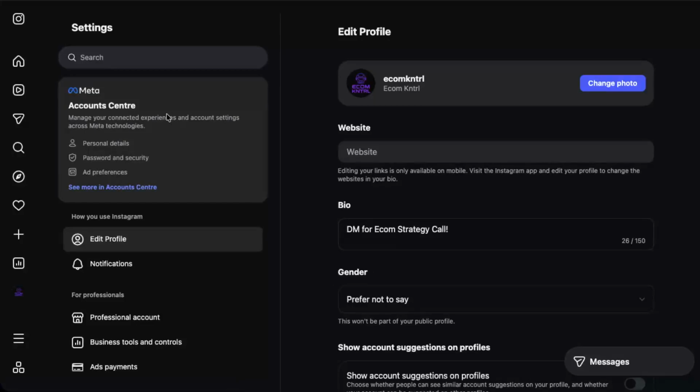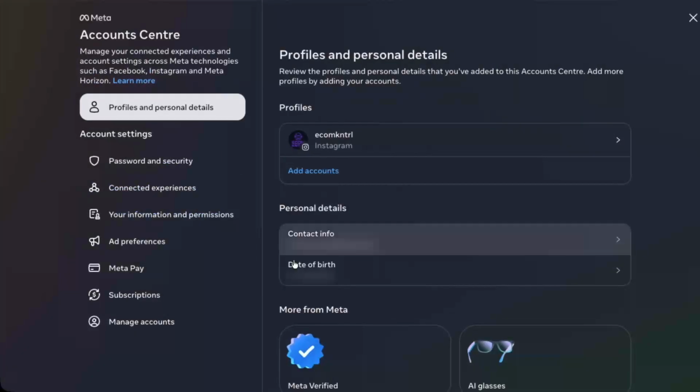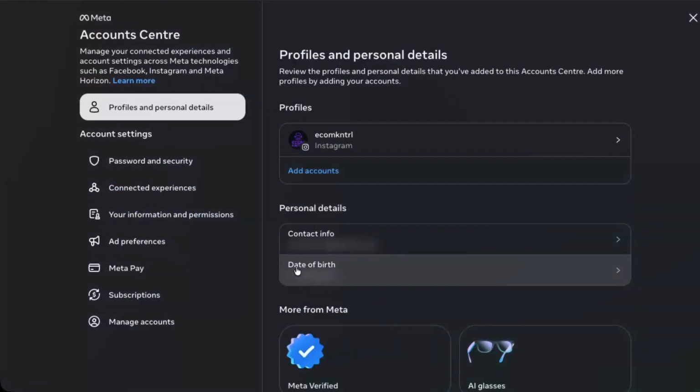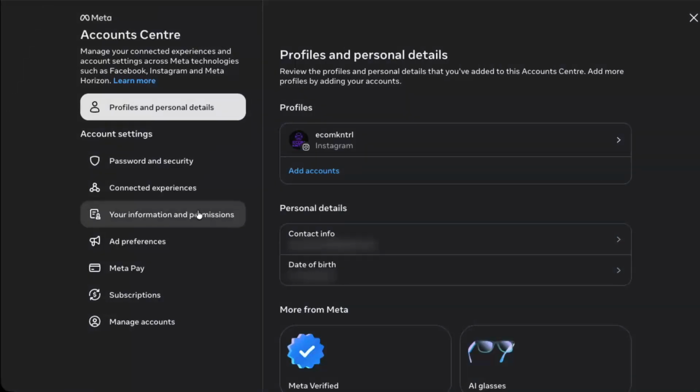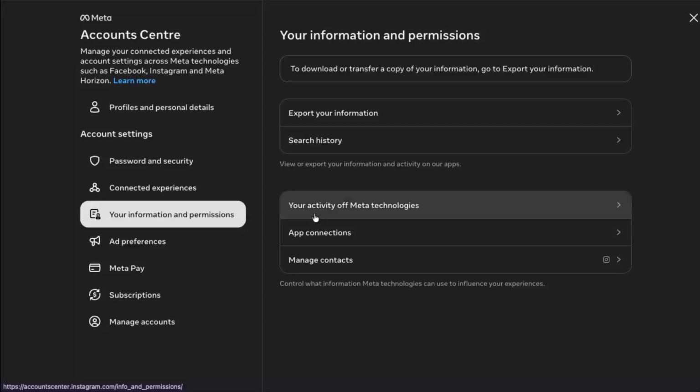Once the Account Center opens, focus on the left-hand column. Here you'll see several sections you can choose from. Find and click on Your Information and Permissions. This area is all about what data is collected, how it's used, and what you can control or clear.